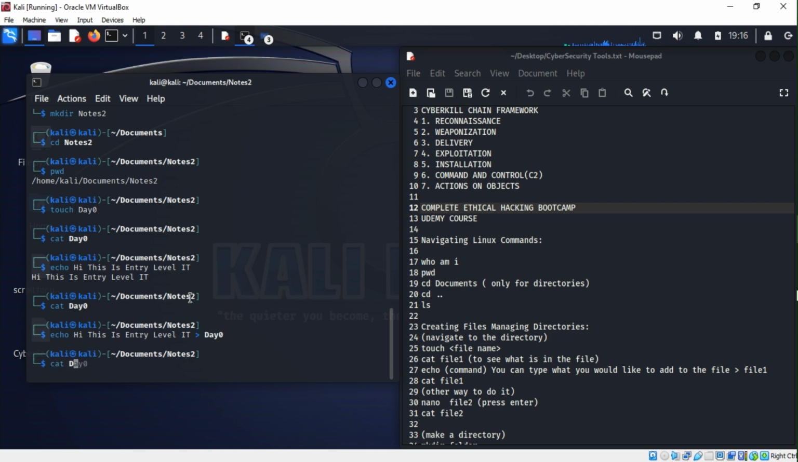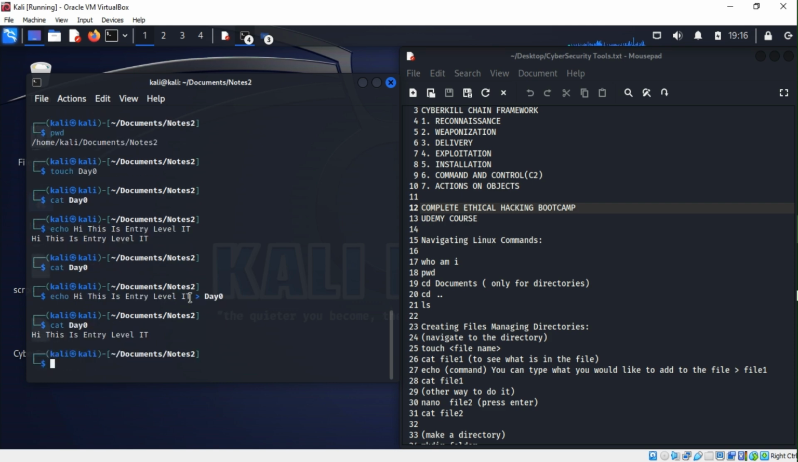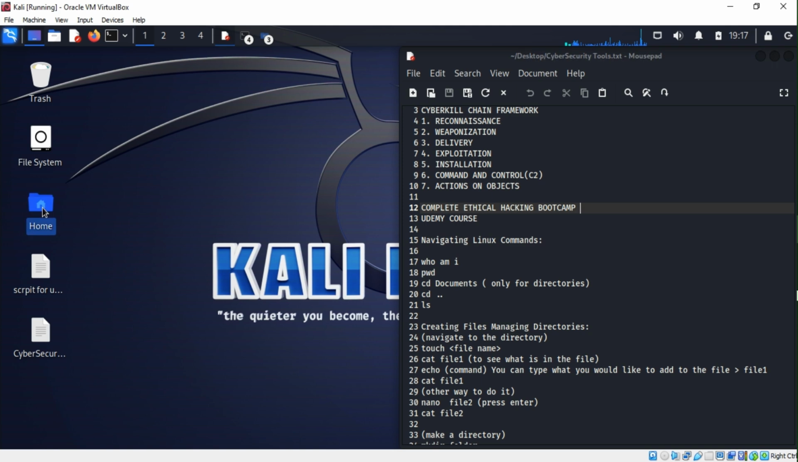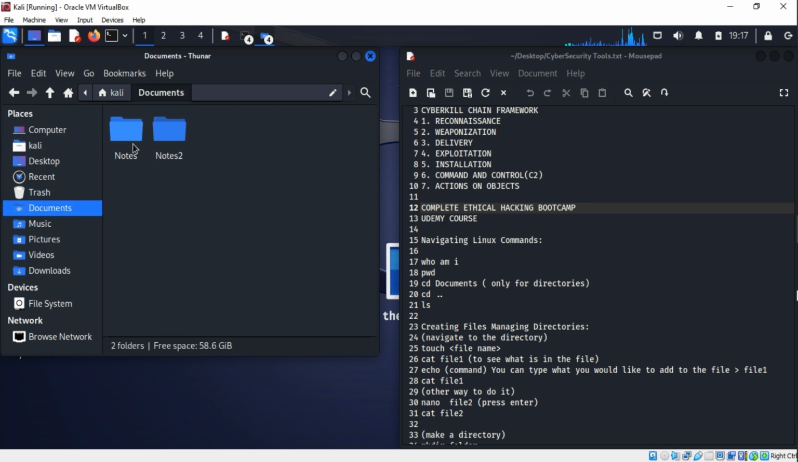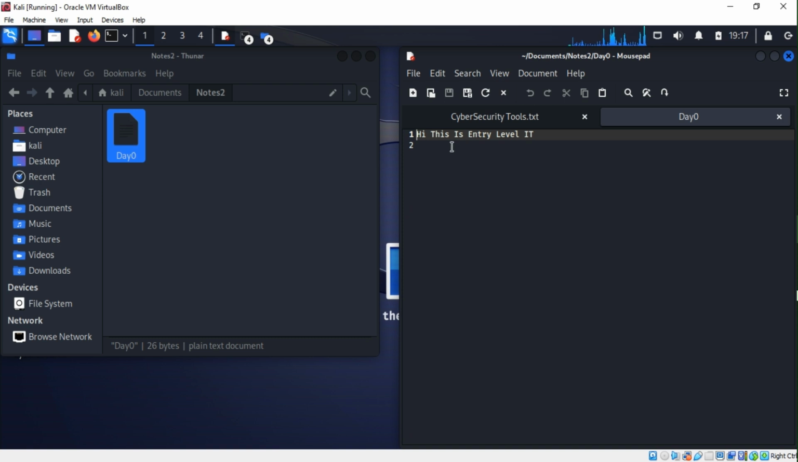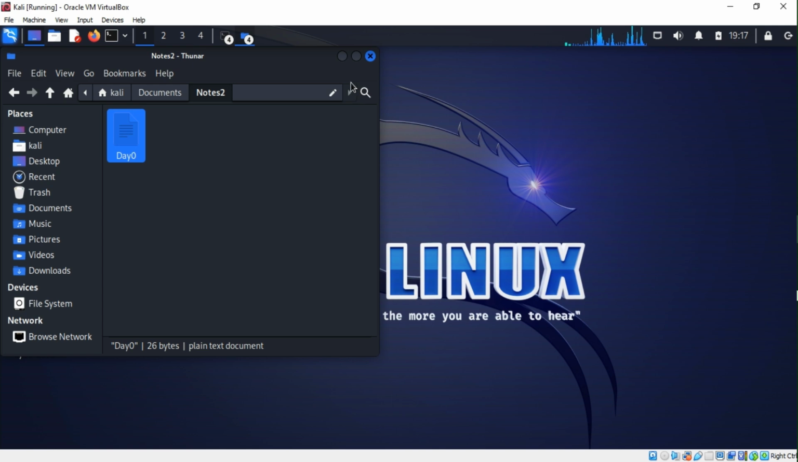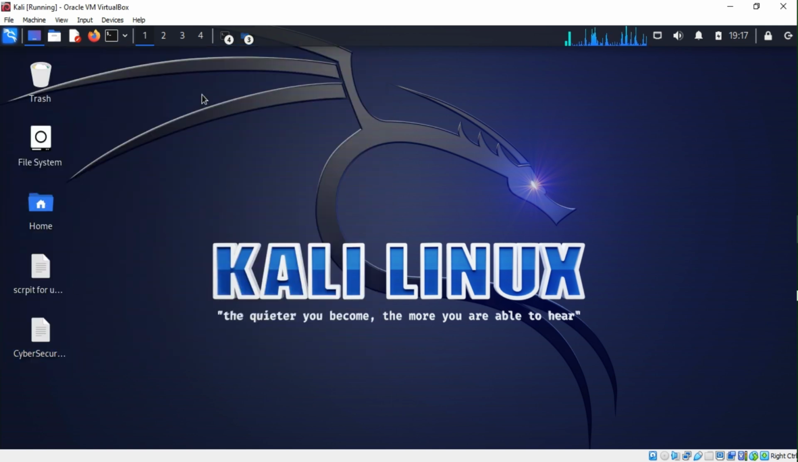Now, if I hit cat day 0, it's going to say, hi, this is entry level IT, which is perfect. That's exactly what we wanted. And if we go back and check our GUI, I go to home, I go to documents, and what should we expect? We should expect 2 directories. Notes, this was the one that we created with the GUI. Notes 2, which is what we created with the command line. And we go to day 0, I click on that, and it says, hi, this is entry level IT. Okay, so that's perfect. That's exactly what we set out to do.